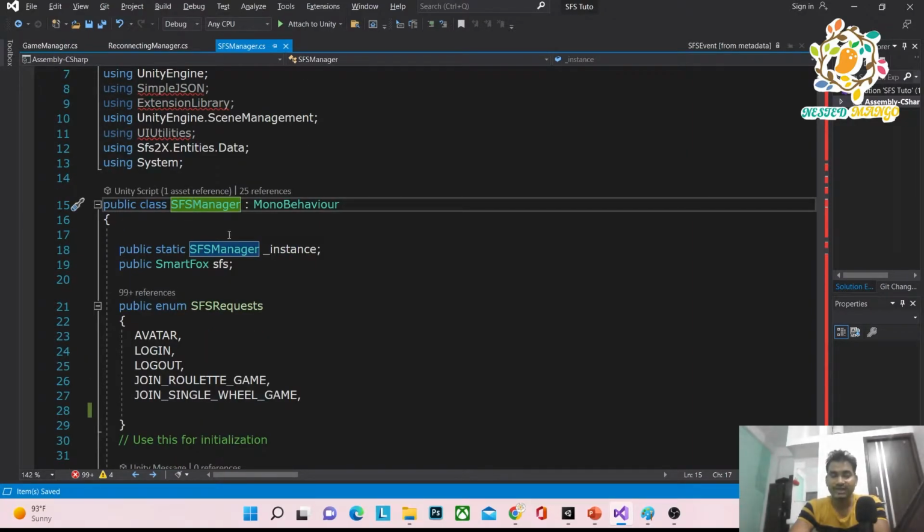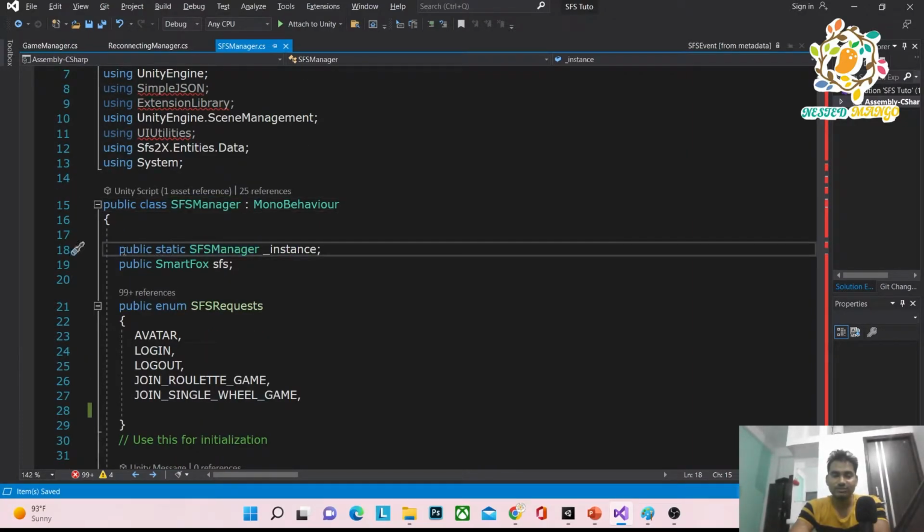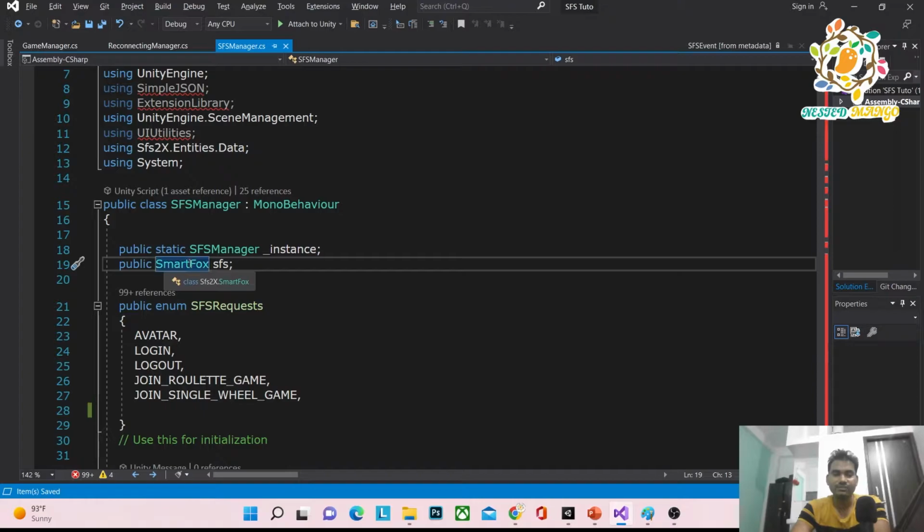We are also creating a singleton class. So for the singleton class, public static Sfs Manager instance, and here you can see we are creating SmartFox Sfs. Why are we using it? We are going to create a SmartFox script. We will use Sfs for checking the connection and for requesting, meaning all the activities we will do using the Sfs.